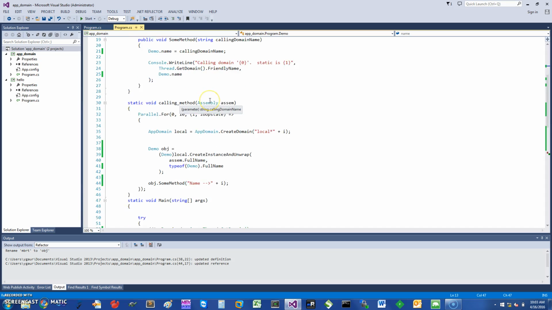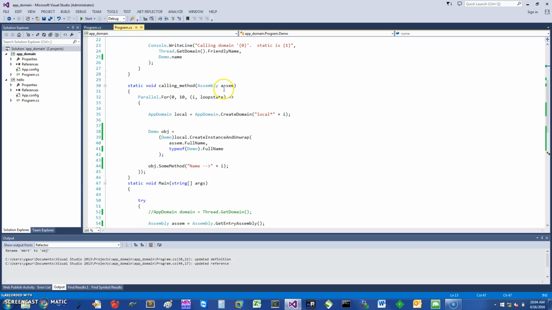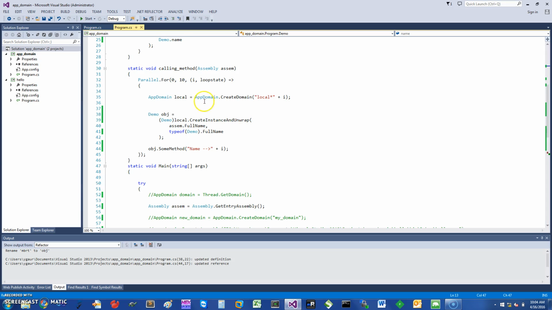So I've inherited that, and I'm going to create a method to test this theory. I have a parallel for loop running about 10 iterations, and inside each iteration I'm creating a new domain. We already saw how to create a new domain, and I'm giving it a value of "local" as a prefix plus the value of i for each of these threads. First of all, to get a Demo class, I cannot just say demo object equals new Demo, because I want to run it as part of a new domain.